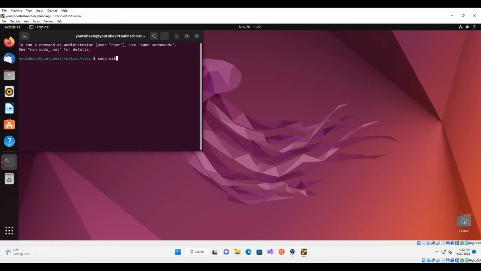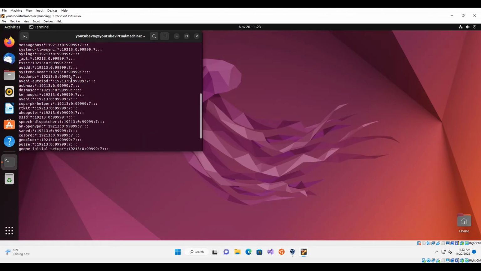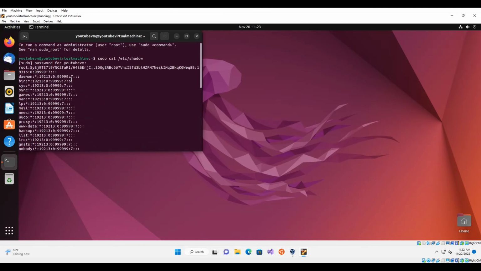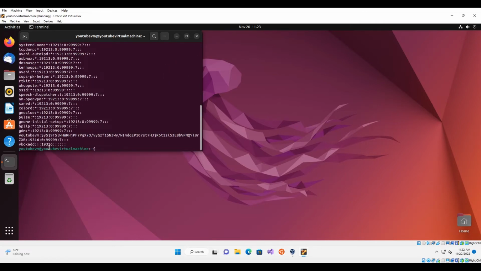We're going to cat out the etc shadow file. This is a file that's only accessible to the root user. So by using sudo, we're saying we are the root user, and it's going to prompt us for a password. We're going to type in our password, and we can see now we have access to this file. This is all the users of our machine. You can see we're right here, YouTube VM. This is our password hash.